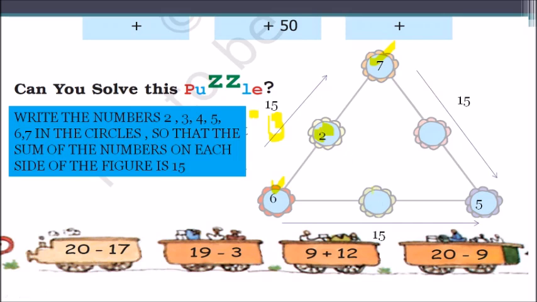Now come to the next side. On this side we have 2 values, that is 6 and 5. When you add 6 plus 5, it will be 11. To get the value of this circle, we have to subtract 11 from 15. So here the answer will be 4. Only one number has been left, that is 3. We can put that number in the other box. In this way you can arrange these 6 numbers in this set.